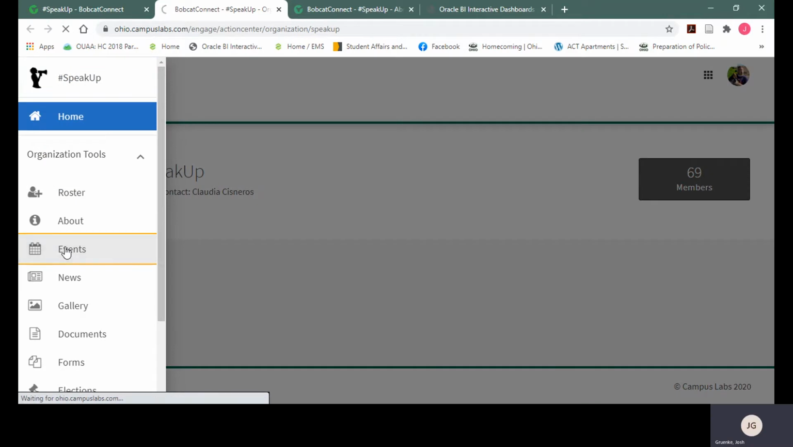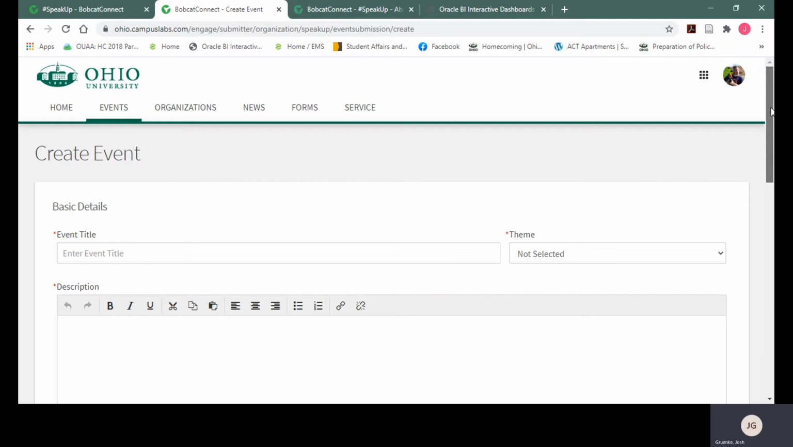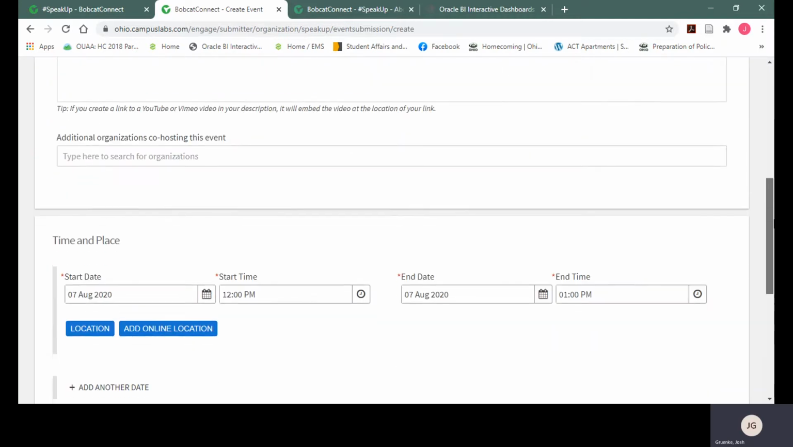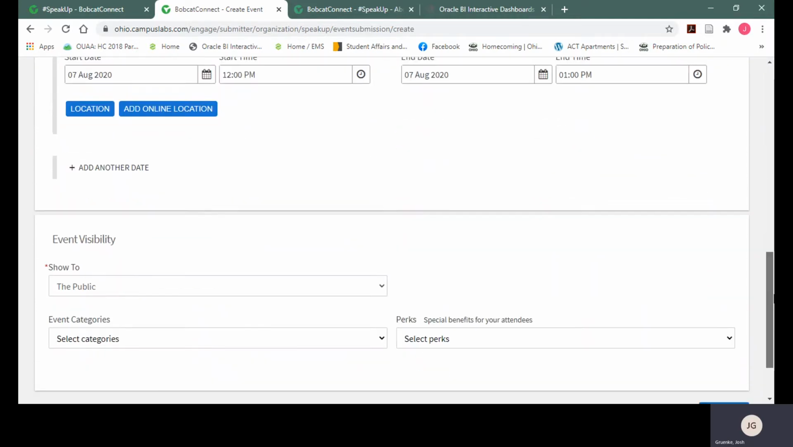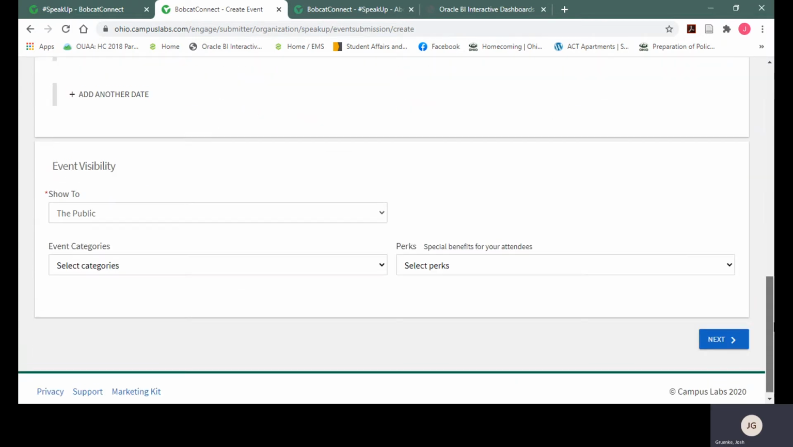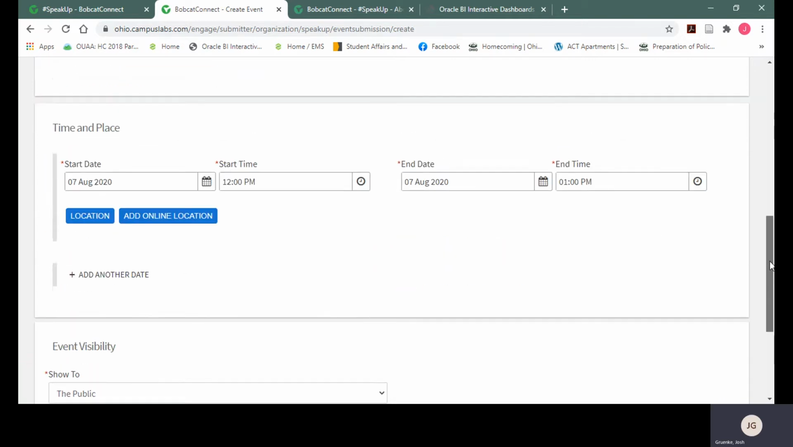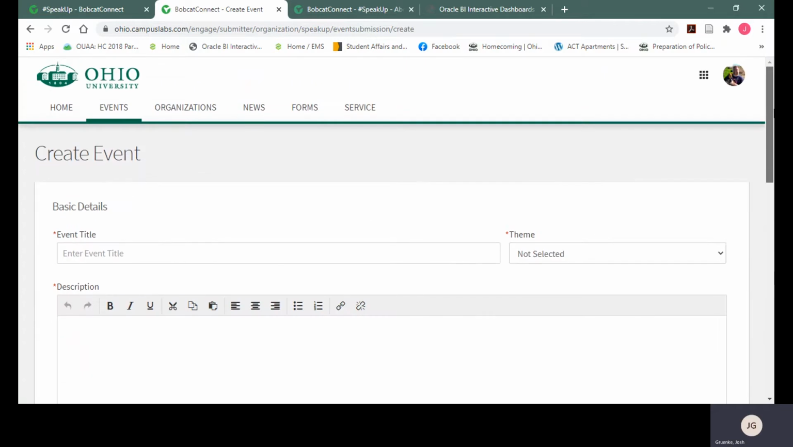Events. This is where you can create an event. You click on this, and then you fill out all of the boxes that are open. Super easy, very, very easy. And then when you get to the next page here, I can't go any further without messing up this group's page. But if you go to the next page, you have the option of tracking attendance, which will be required this semester so that we can do contact tracing if necessary.